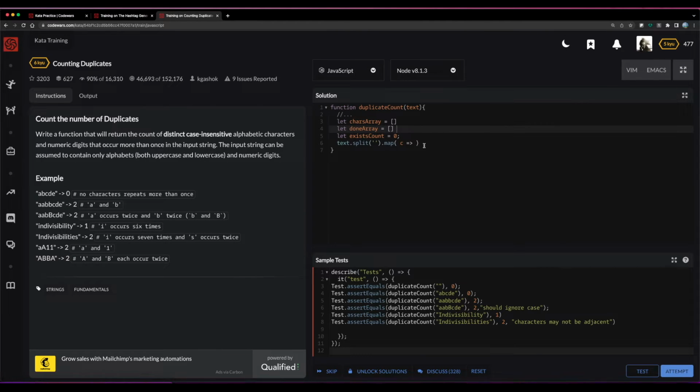So that basically means we need to check if the C is in the chars array and at the same time not in the done array. And that basically means if it's in the chars array, it's a duplicate. But if it's not in the done array, that means we haven't already accounted for it in the exists count. But if it's in the chars array and it's in the done array, that means we've already incremented this for this letter previously. This will make more sense once we type it out, but I'm just thinking the solution through first.